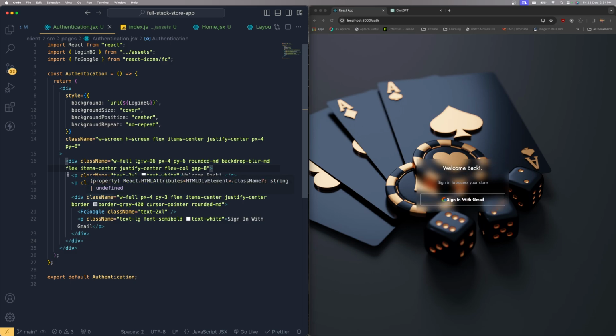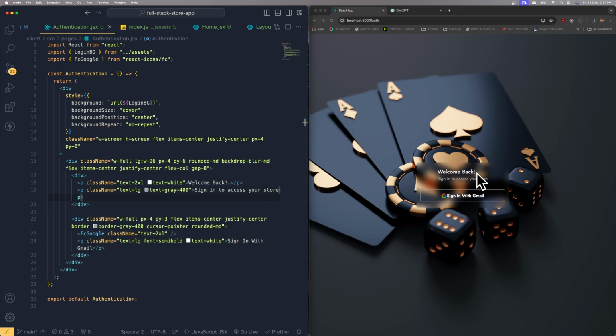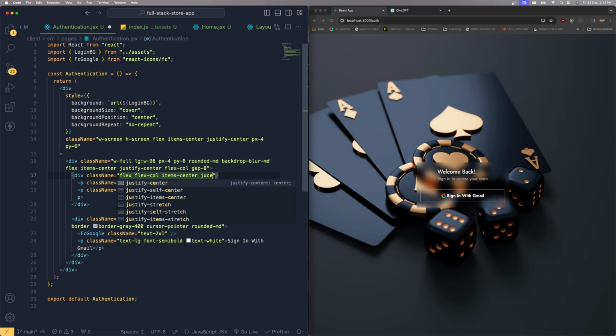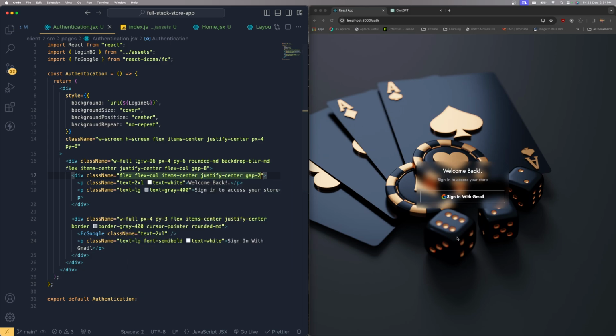And I'm going to wrap these two paragraph tags into a single division, so we don't have those unwanted spaces over there. And let's bring it in the center. Class name, flex, flex column, items center, justify center, and gap is going to be 2. Something like this. All right. So now we have our card.